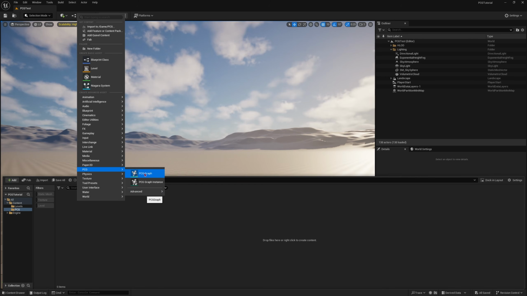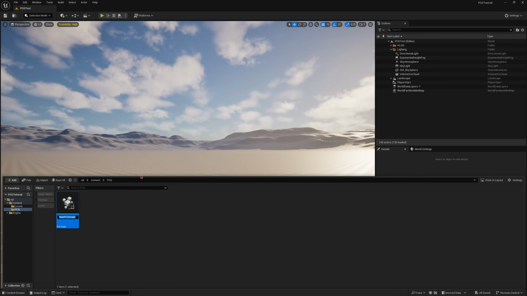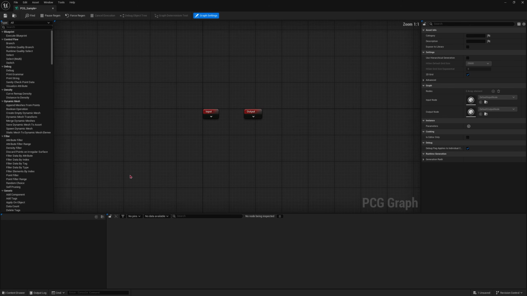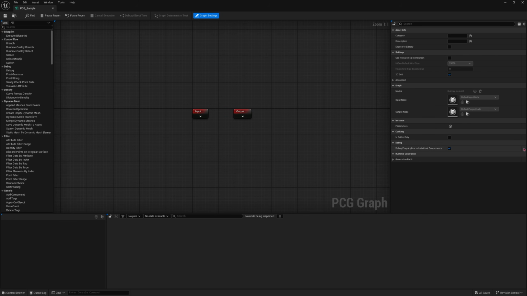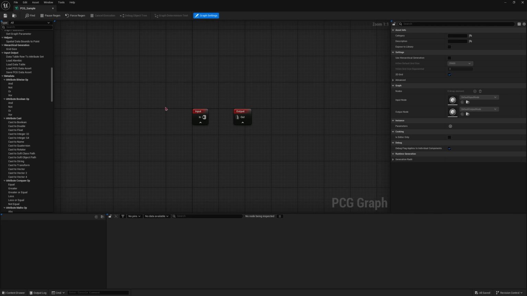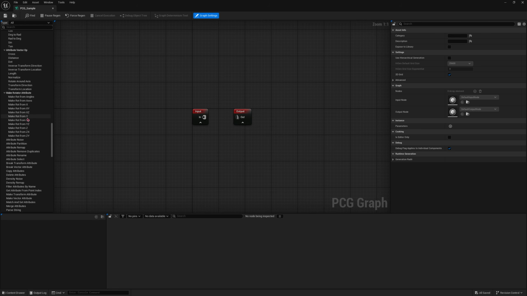Firstly, we'll just explore what is in the PCG Graph itself. So click on it and let us rename this as PCG sample. Okay. I'll just open this up and you'll find a new window for PCG itself. Let us take a quick look at the interface for the PCG graph. In the center, you will find the graph itself with two default nodes, an input node and an output node. On the left hand side, you will find different nodes which can be used in the graph, and you will be using most of them to make the graph more functional.